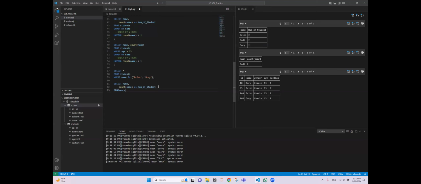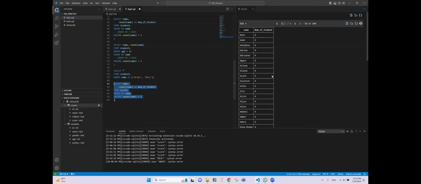From scores. Yes, we want to do it from the scores table. Okay. Do you want me to use having or order? Yeah, you can use having, that's fine. Use having. So everybody has understood the having clause, right? I'll take that as a yes. So having is more efficient. We should use that.